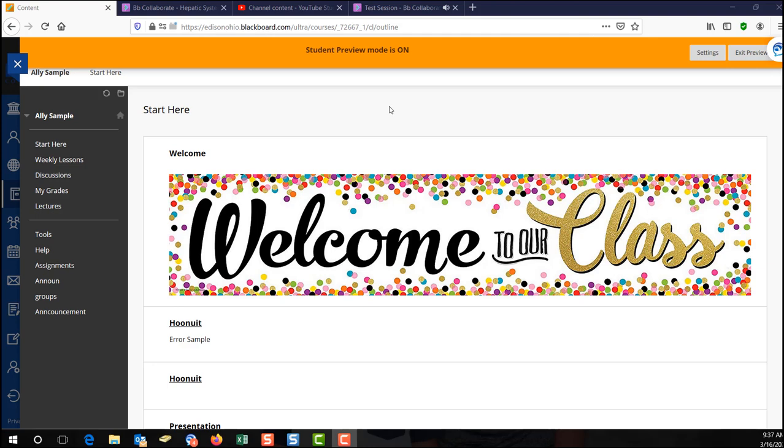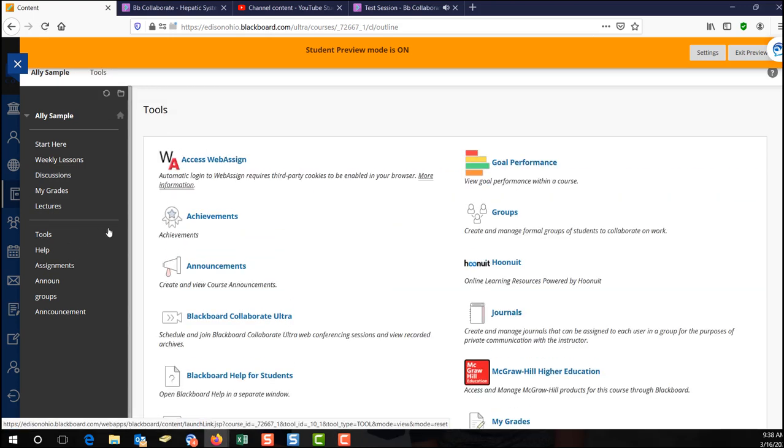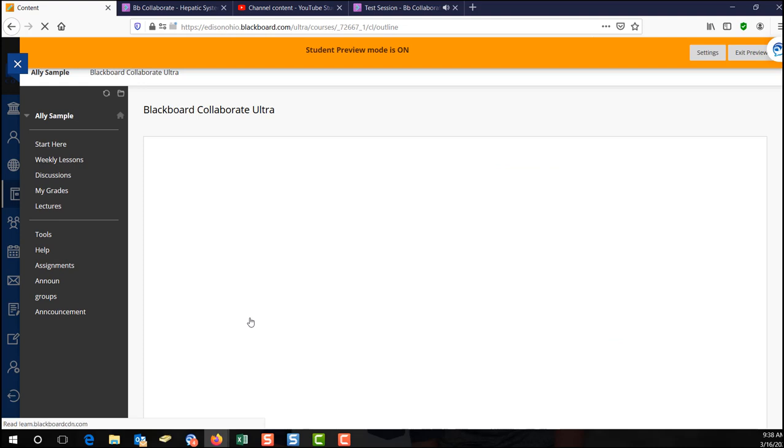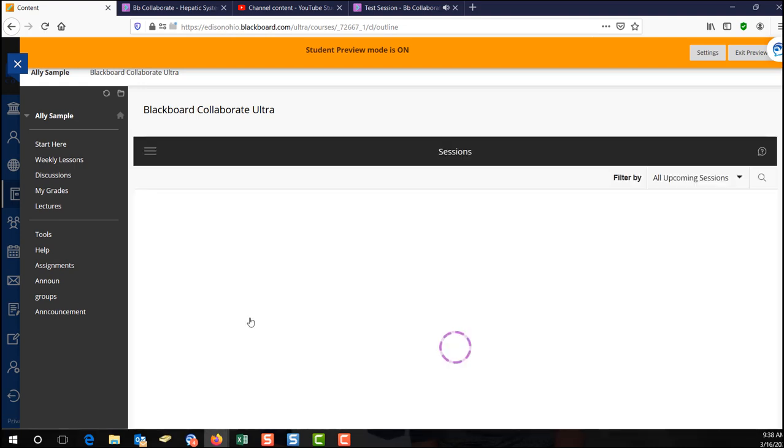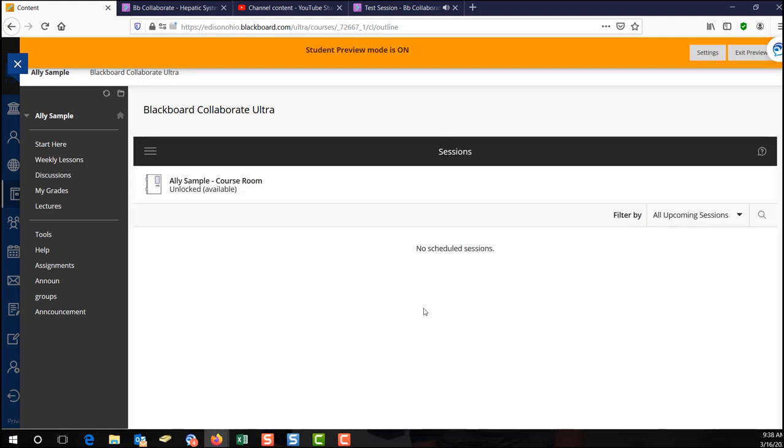For you as a student, you will access Collaborate in a couple of different ways. I am currently in a student preview mode here so you can see what it would look like. Most likely you will be going to Tools and then down to Blackboard Collaborate Ultra to access the sessions.